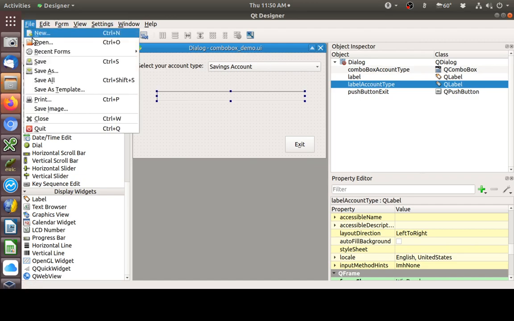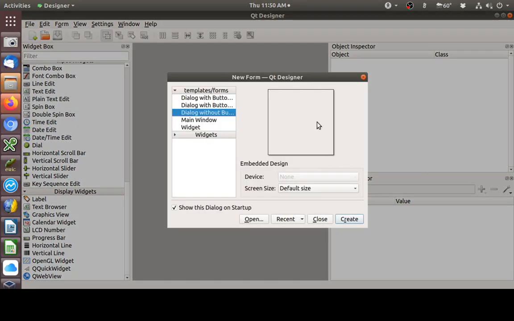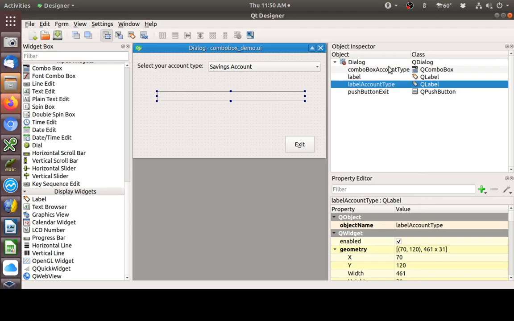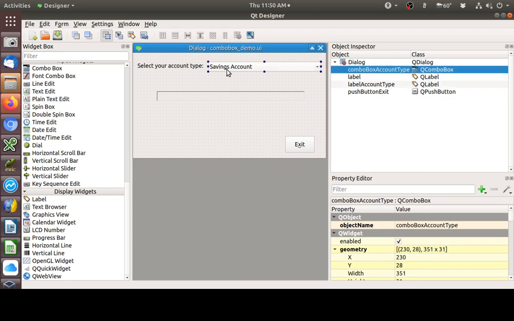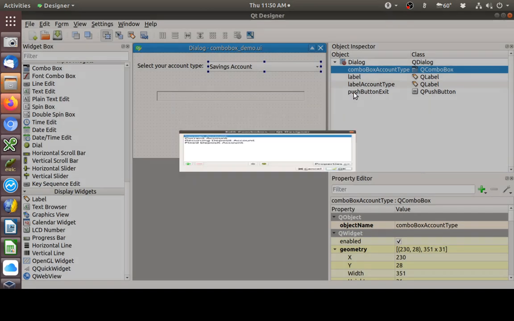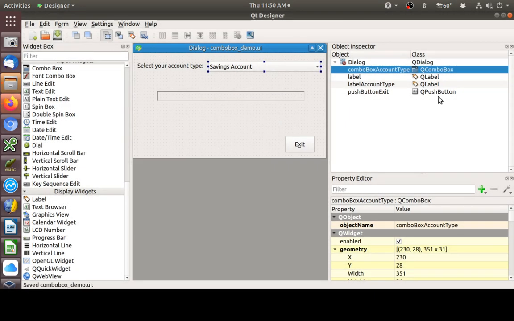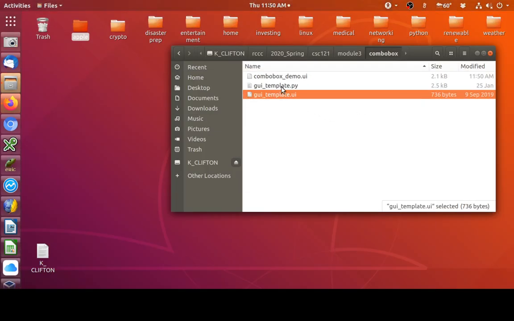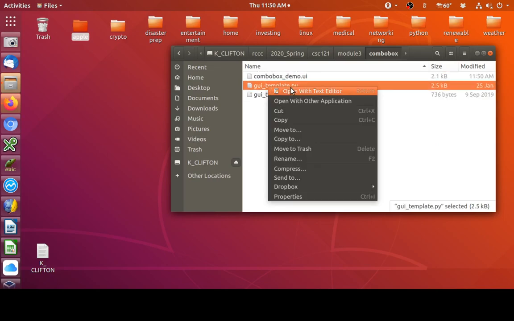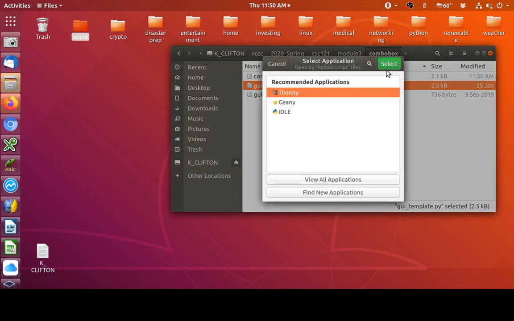And then just to check our work, I'll close this, and then I'll open it back up, making sure that all the names took. I have label account type here. I have combo box account type, and we've got all these items added right here. So everything looks good. We'll go ahead and start working on our Python code. So here's the Gui template. There's the UI that we just designed. So I'm going to right click this and open it with Thonny.